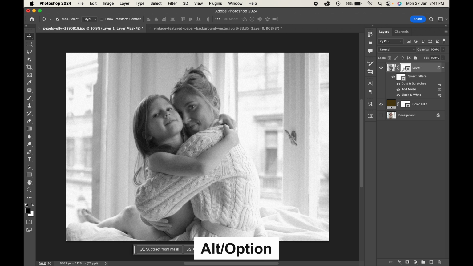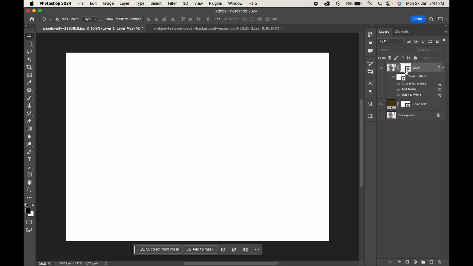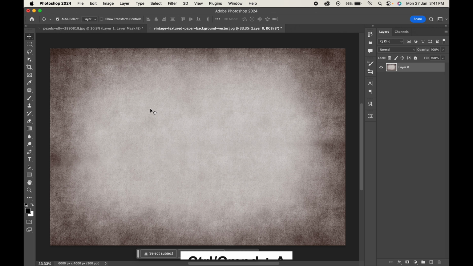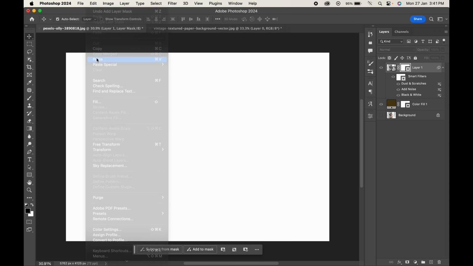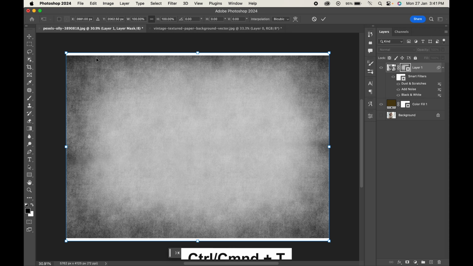Hold Alt or Option and click on the vector mask thumbnail. As you do that, you'll go inside the mask. Here we'll place our texture. Press Ctrl or Command A to select it. Go to Edit, Copy and paste it. Press Ctrl or Command T to adjust it.